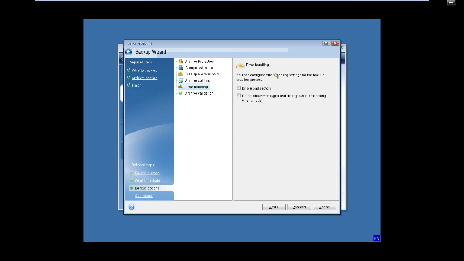Error handling, well, this is where you tell it, in case you have a drive and it has bad sectors on it, my suggestion is mark off ignore bad sectors and let it go ahead and continue copying the files. But if you don't trust doing that and you're thinking it's going to damage the image, then don't do it at all. Just leave it alone. Validate backup, you can click that. It's a good idea to do, and you can validate what image you want. I normally leave this alone because I know the image is going to be fine.